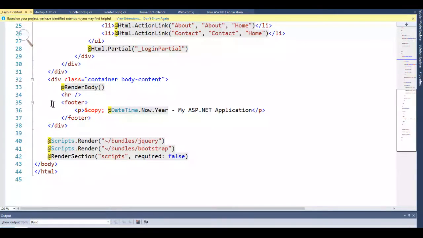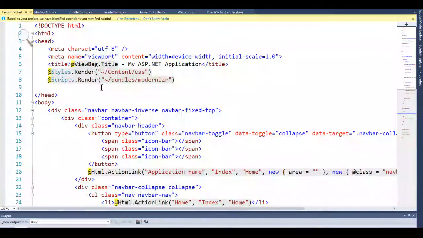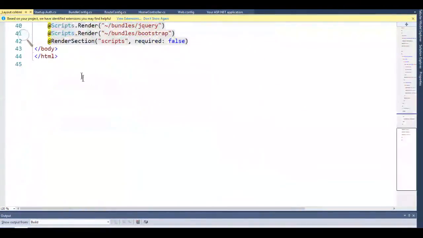This here, render body, is the injection point for our other views. All other views get injected in here. It is really the main content area. There are some other injection points. One of them is this render section. This is another injection point in case you want to inject any JavaScript selectively into specific pages.